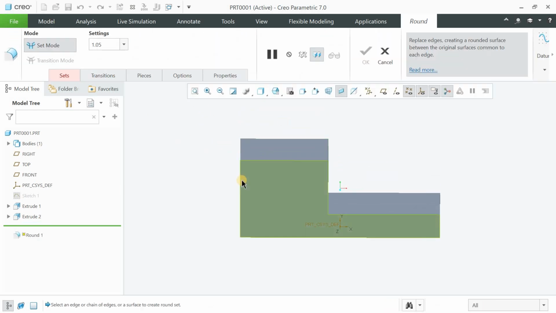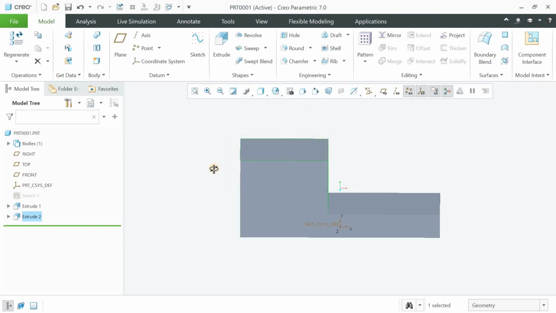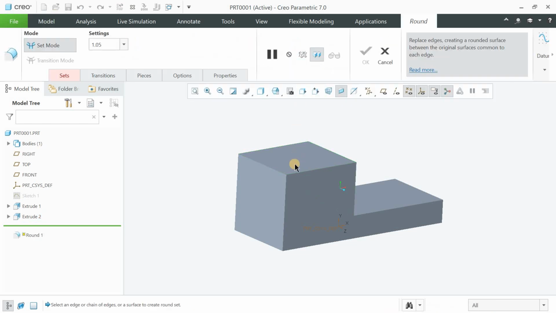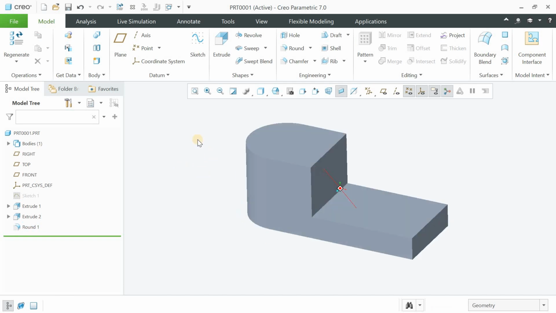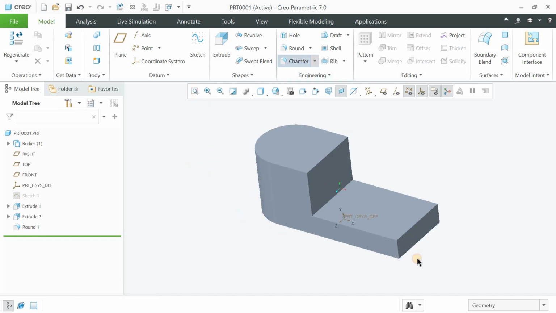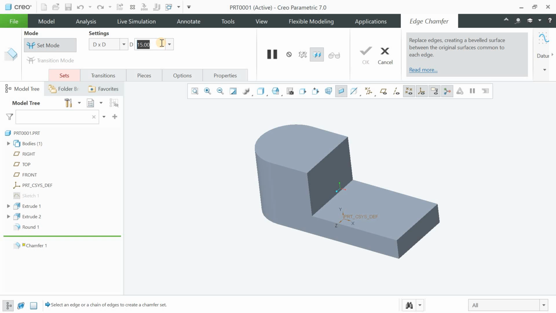I'll go for round, choose. Now I will apply some rounds, choose this edge and this edge, define the value of 15, hit enter. Go to sets, set 1, define 15, hit enter and say OK. Now I'll go for chamfer, define 9, choose this edge and this edge and hit OK.